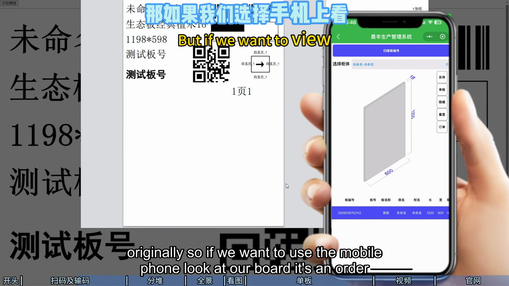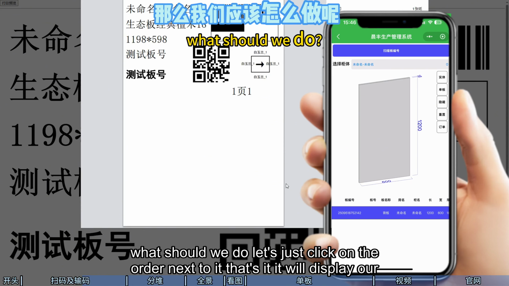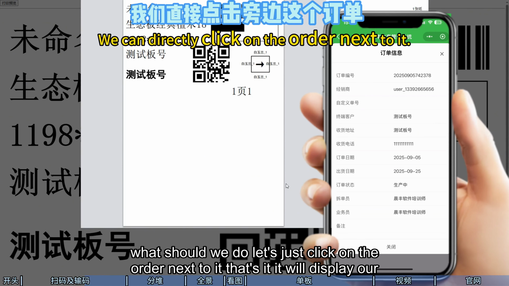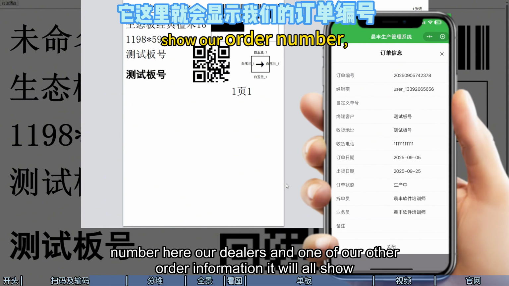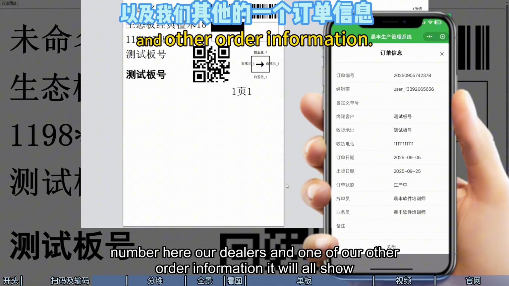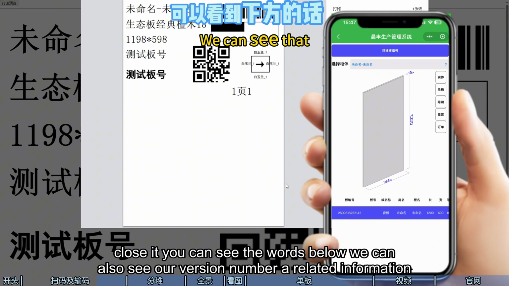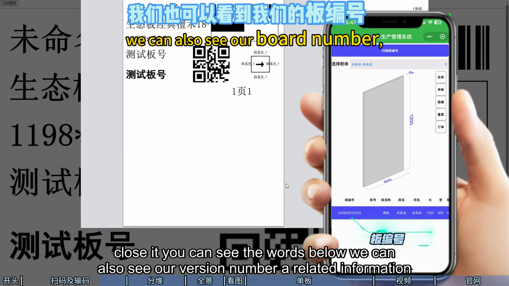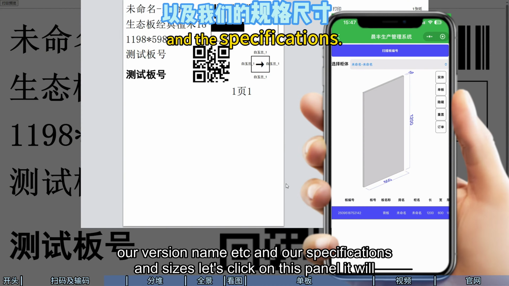So if we want to use the mobile phone to look at our board's order information, what should we do? Let's just click on the order next to it. That's it. It will display our order number here, our dealers, and other order information. It will all show up here. Okay, let's close it. You can see the words below. We can also see our version number, related information about our version name, etc., and our specifications and sizes.